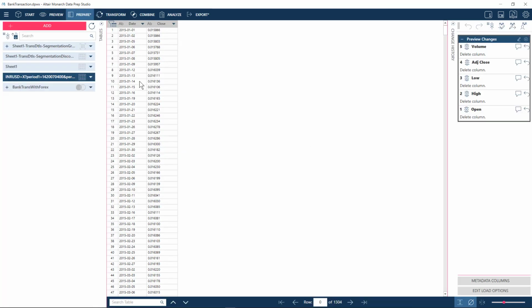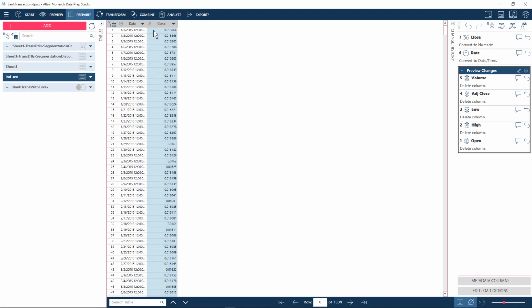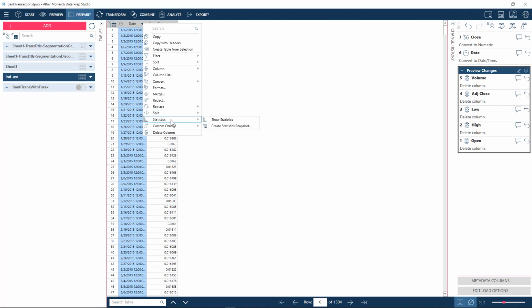So there's the table that we have loaded. I can change the name of the table here. And then changing the date from the string to the date format, and changing the closing price from the text to the number format. And we can also look at the statistics for each column.